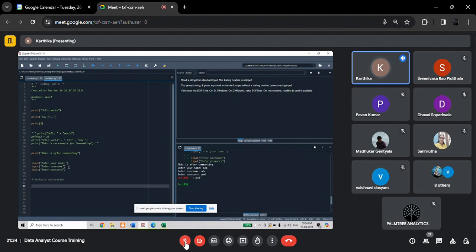So, variable declaration. We are declaring a variable. We are storing a value inside a variable, that is called variable declaration. See, I can say x is equal to 10, y equal to 20. This is called variable declaration. So the value 10 will be stored in the variable x, meaning x is containing a value of 10.